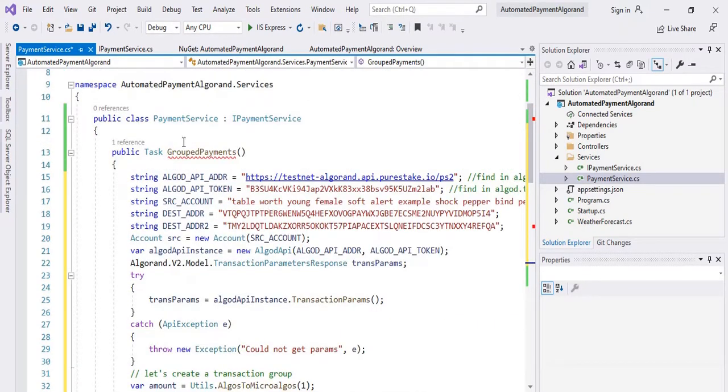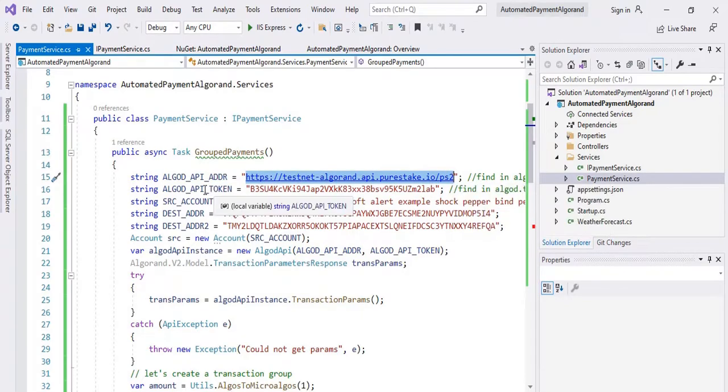So I'm going to go back to the top. I'm going to make this async so we can avoid this error. The first thing that we have here is our Algorand API address running on the PureStick version 2, that is PureStick 2. And then we also have the Algorand API token. So we have the address and we have the token.